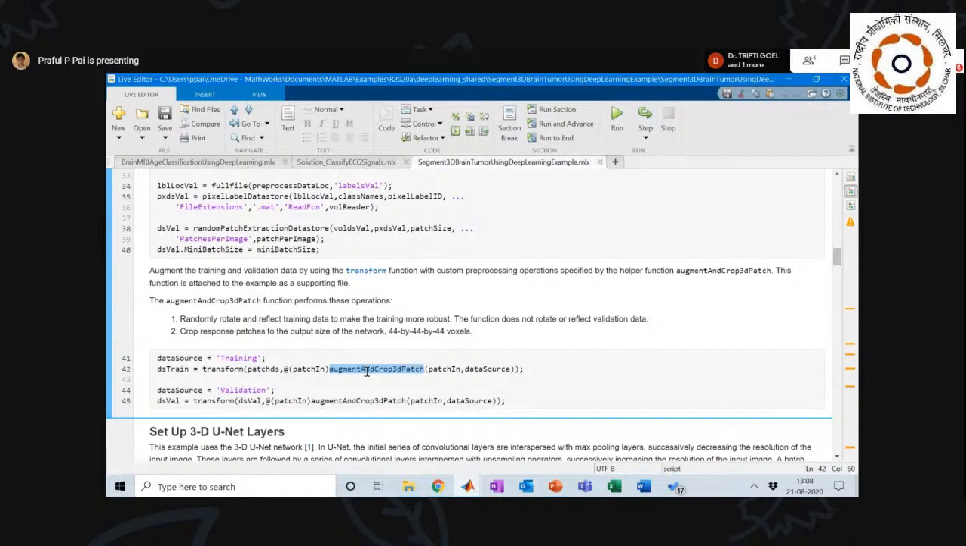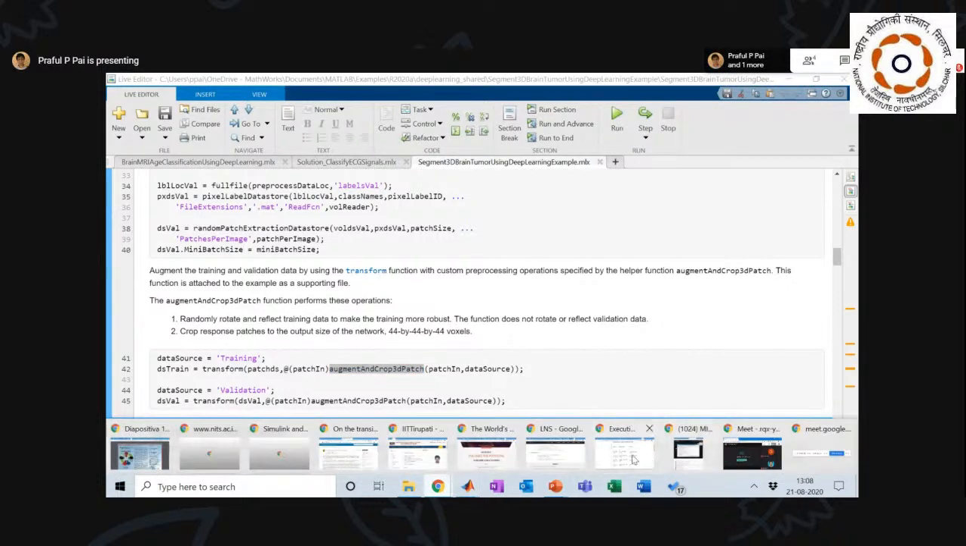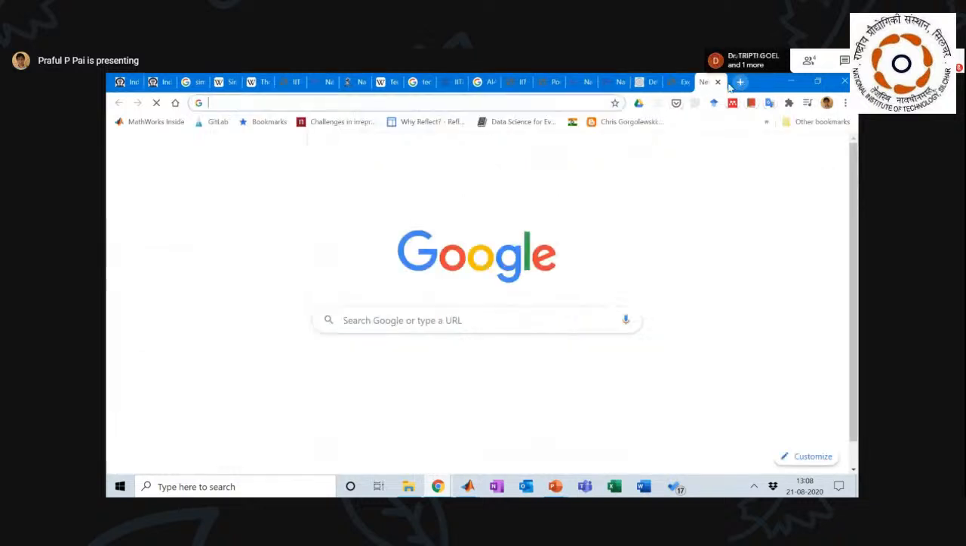And if you go over the image processing and computer vision functions, you'll see that most of the image processing functions, or I think almost all of them, work on both 2D as well as 3D images. So you can definitely check that if you are interested.